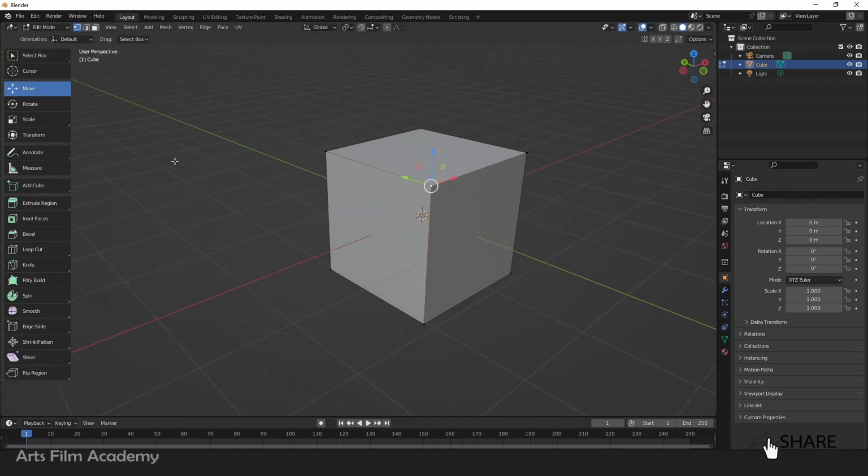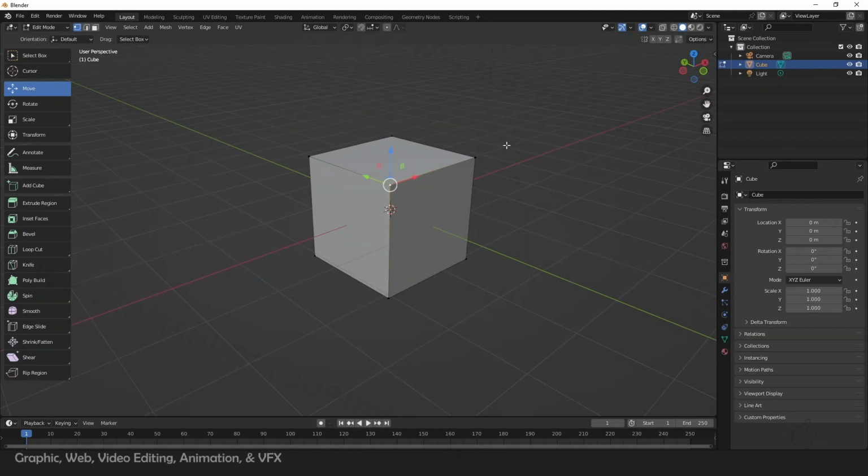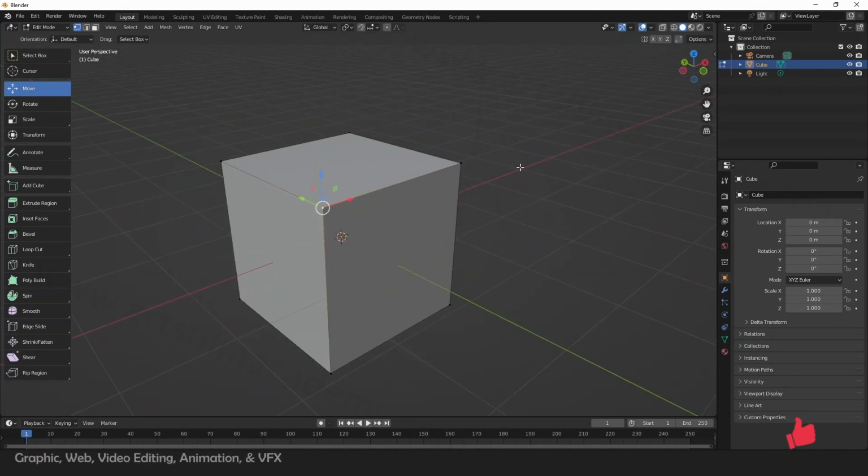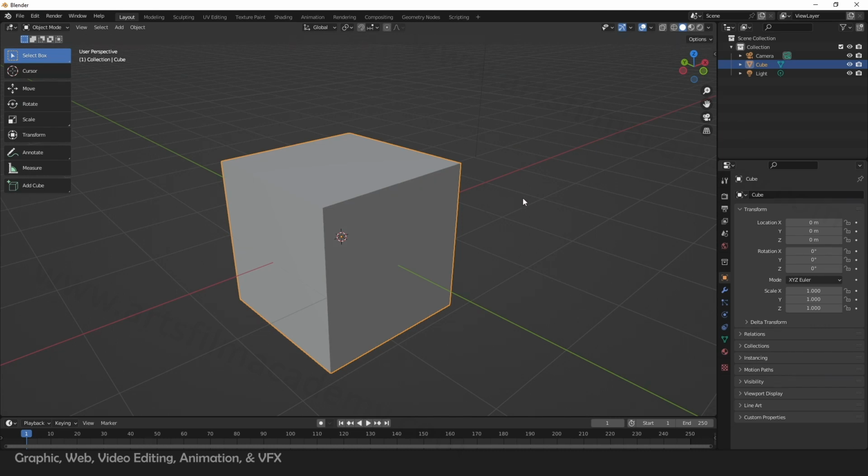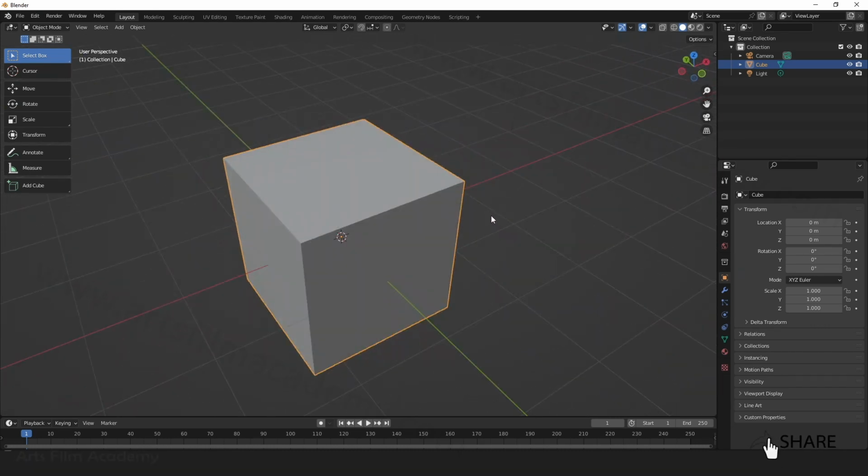So play around with these tools, explore modeling tools, and try to do some models. These are the very important tools which we have covered in edit mode. So let's see other important things in Blender.